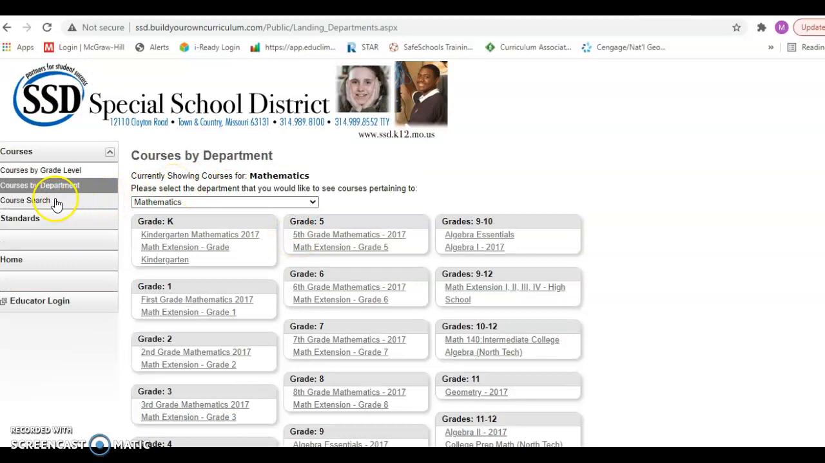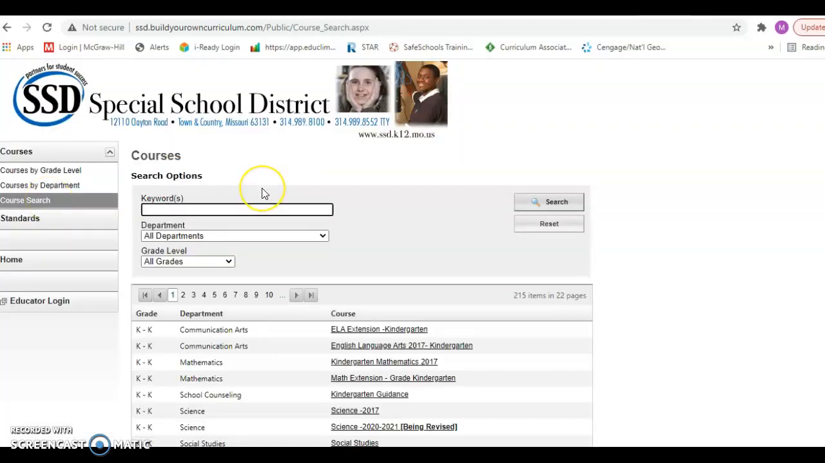Another option for searching is to do a course search. What that means is you could type in a keyword and click the search button, and then all of the courses that contain that keyword will pop up. For our purposes, we're going to take a look at courses by grade level.